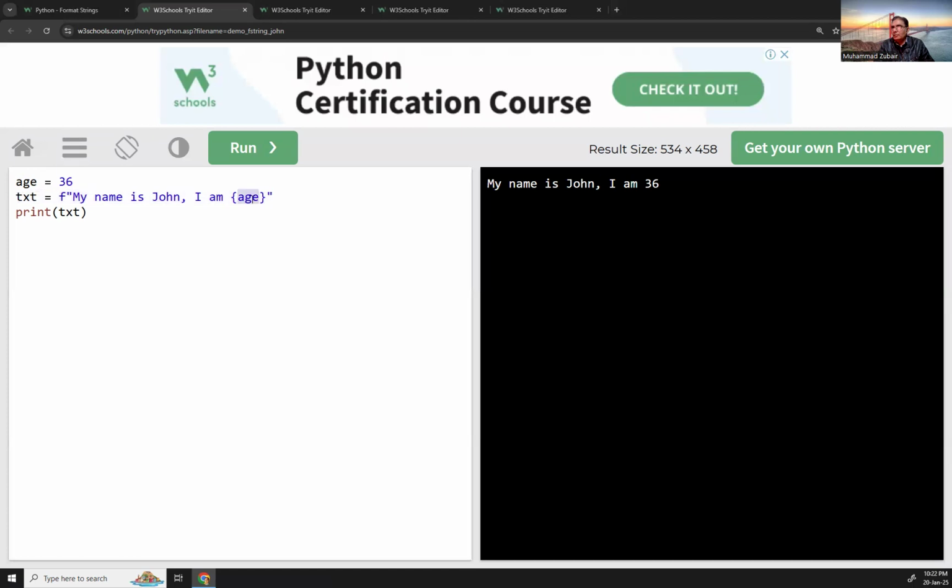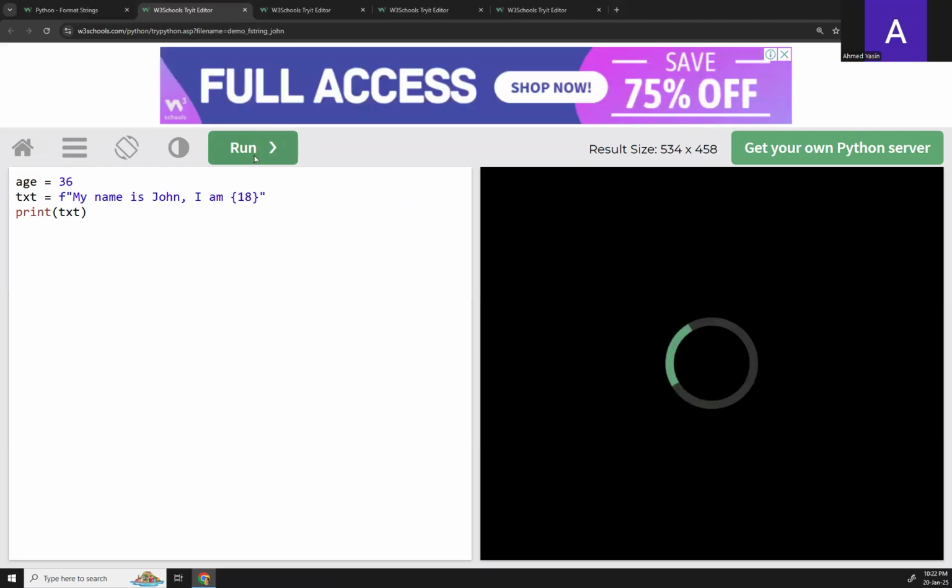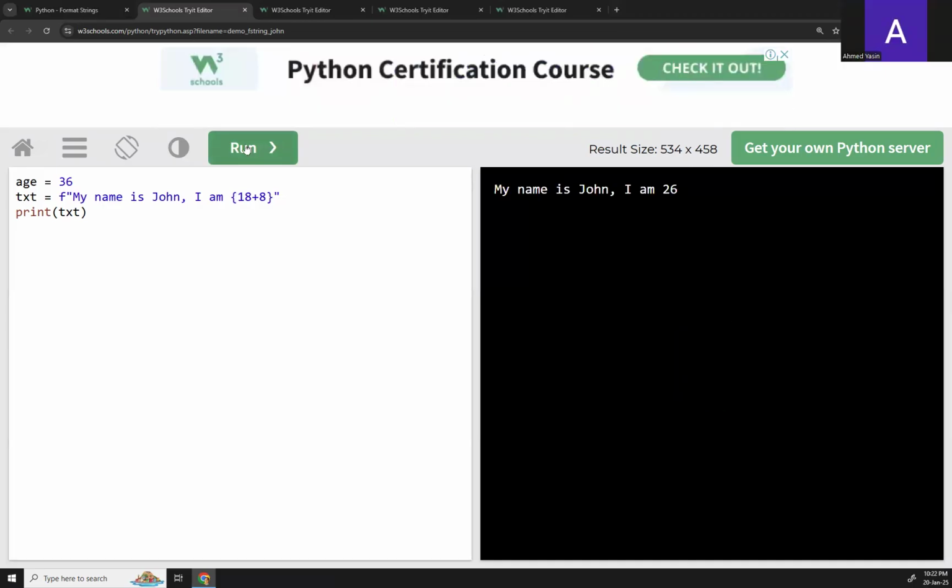The other way is, suppose I straightforwardly write 18 inside that. So what will happen? I can place any value inside the placeholder. I can place a variable inside that placeholder. I can do calculations inside the placeholder. So what will happen now? It's 18 plus 8, it's 26.